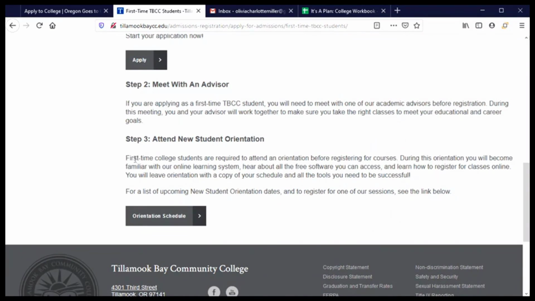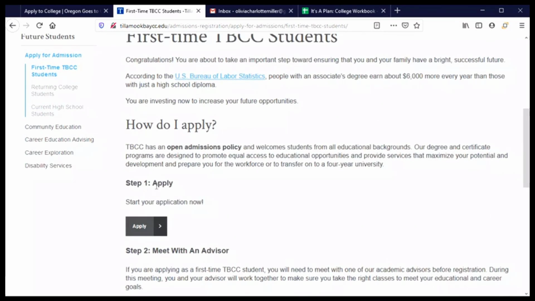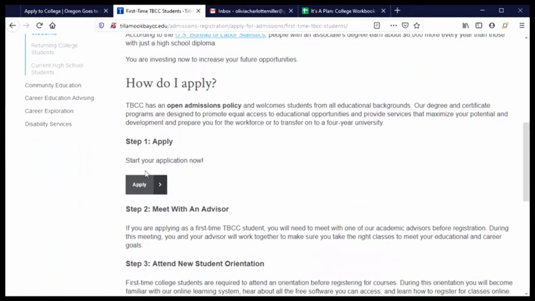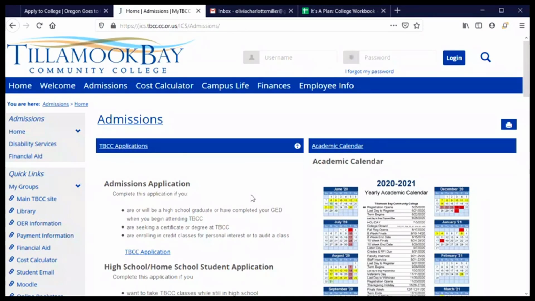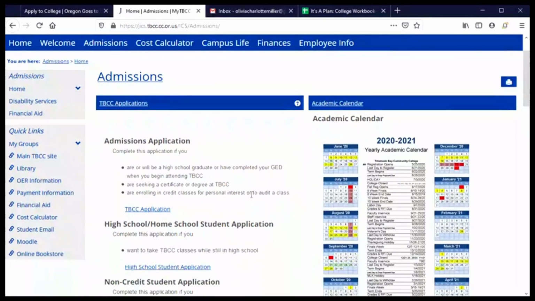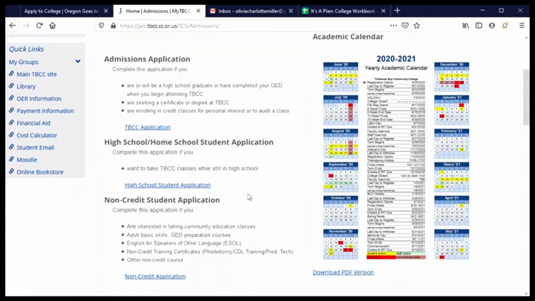And it looks like there are 3 steps, but the only one that I'm going to do today is the application. And so I'll go ahead and start my application now and click Apply. And once again, they're asking a few more questions so that I can choose which application I want to do. If you are planning to, and it is again this admissions application. So one more time, this high school or homeschool student application, this is about taking classes while I'm still in high school, which is not my plan. So I want the admissions application. I'll go ahead and choose that.